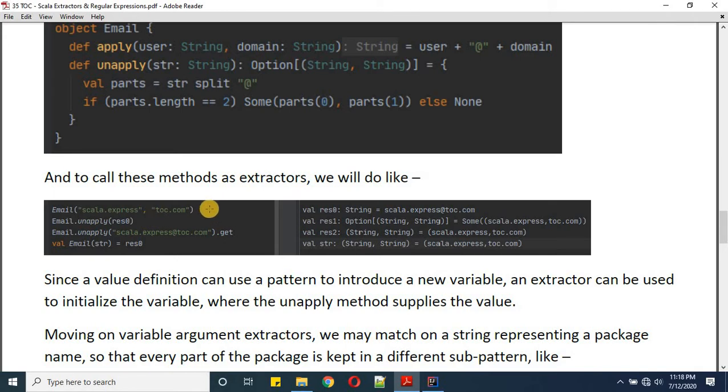Since we have not defined this object into some variable, as per Scala worksheet, it is by default stored in res0. So after unapply execution, we will get Some of (scala.express, toc.com). If you see, it has delimited our string value by @, and that's why we are getting these two parts as we have defined here.